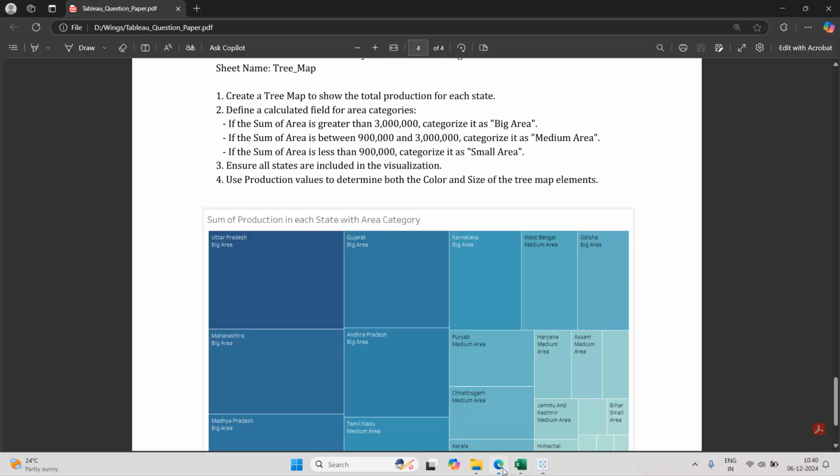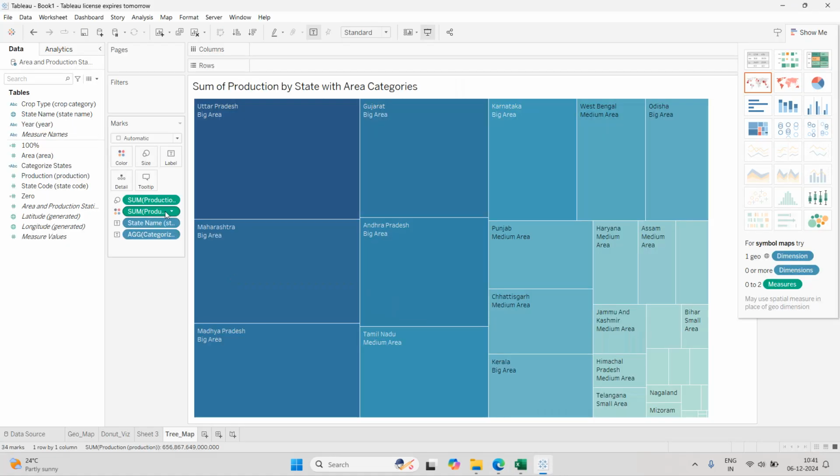We'll come back to the question. Ensure all states are included. Yes, all states are included. Use production values to determine both color and size of tree elements. So color and size will be determined by production values. We can see production values automatically, Tableau decided the color and size. So this is the power of Tableau.